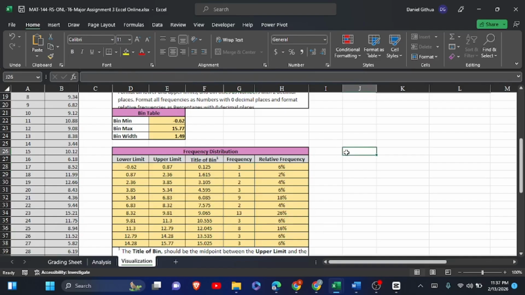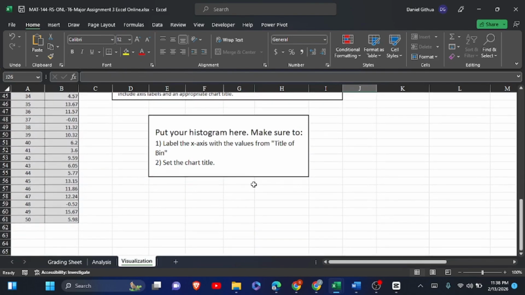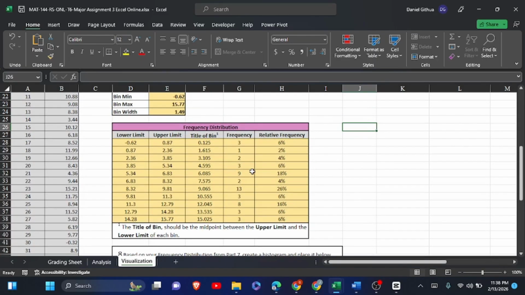So the last part is to do the histogram that we are told here. Use the histogram and put it here. Then label the x-axis, the values from the title of bin, etc, the chart title and more. So this is the easiest part. We are using the title of bin, these values and the frequency values. So you highlight the title of bin and the frequency values like that.